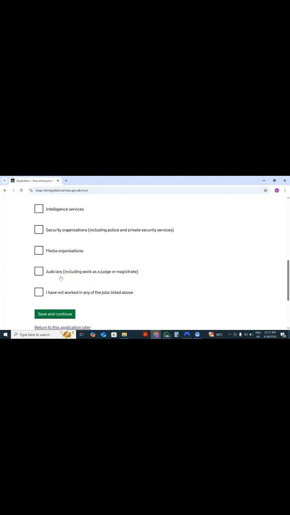Have you worked in the judiciary before? Are you a lawyer? Have you worked in the court? Are you a magistrate, a retired magistrate? Put it. But if you've not worked in any of this, you put I have not worked in any of this.